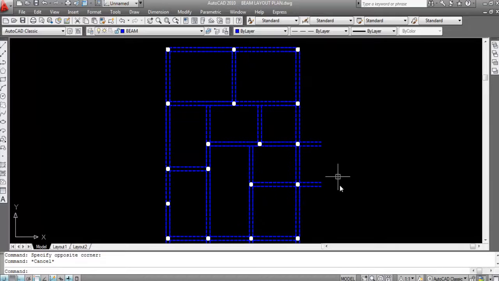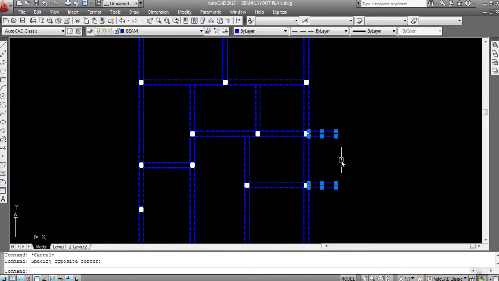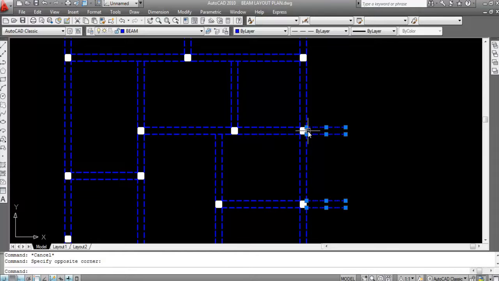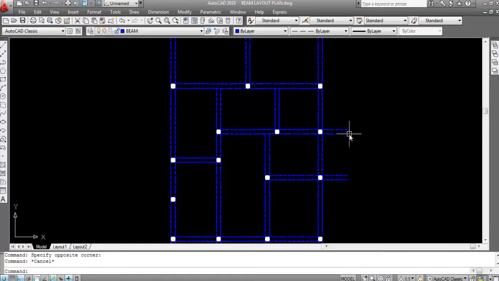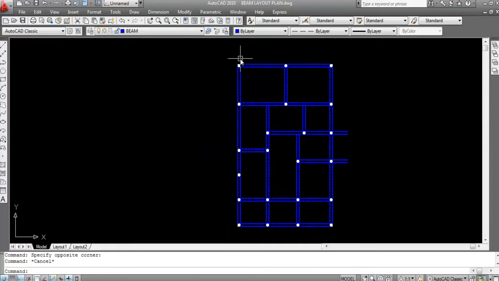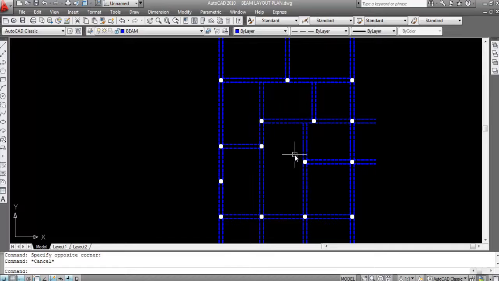Okay, and this is the cantilever beam. Cantilever beam means a beam whose one end is fixed and another end is free. So these are the cantilever beams. So we have created all the beams.